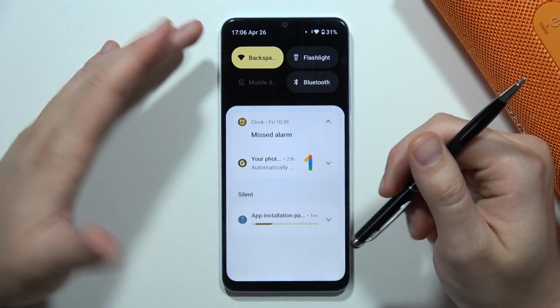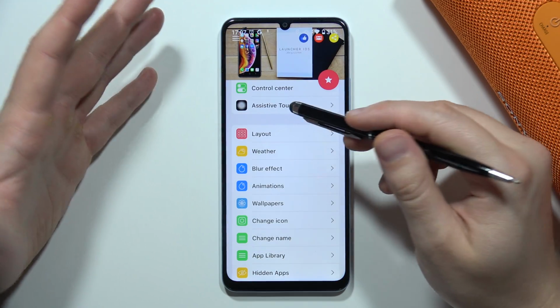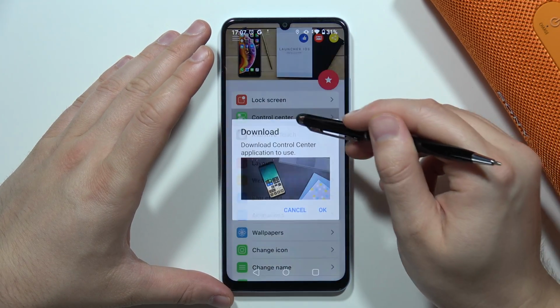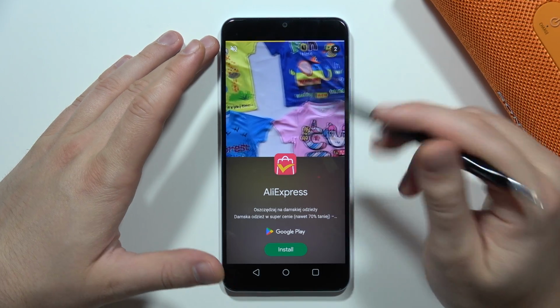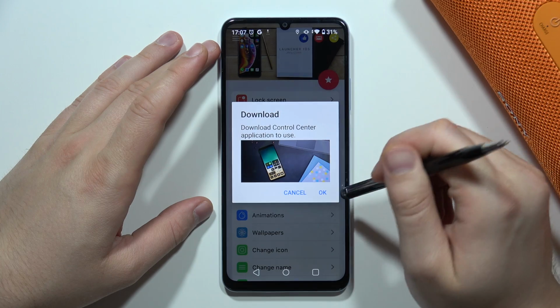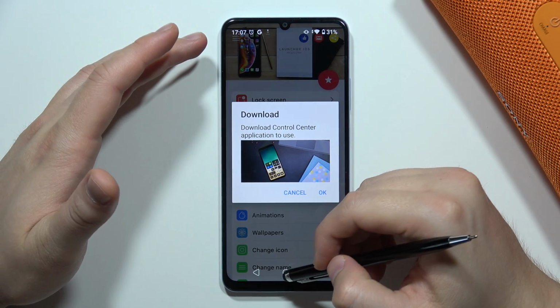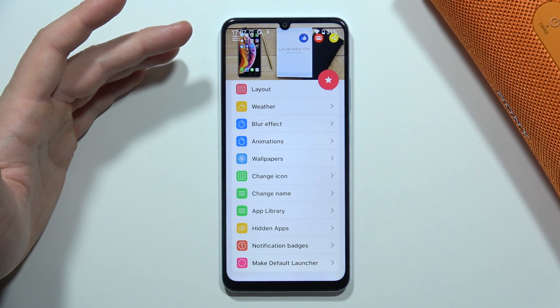So, for example, you can get the control center, but you will have to actually also download another application. So this is actually this one, the control center. Sometimes you will actually get some pop-up ads, but you can quickly turn them off. And you have to actually download another application. And in this place, you can actually adjust a lot of different things.